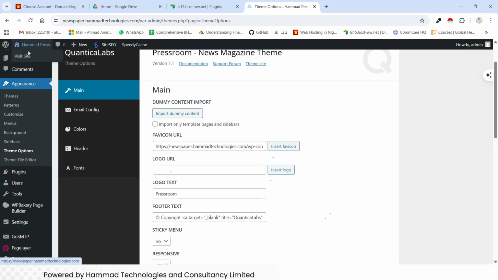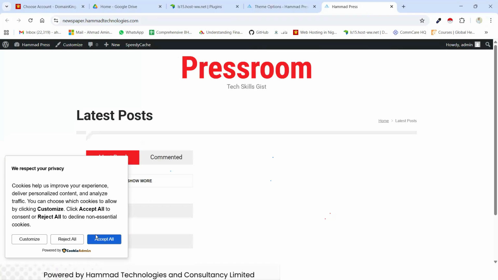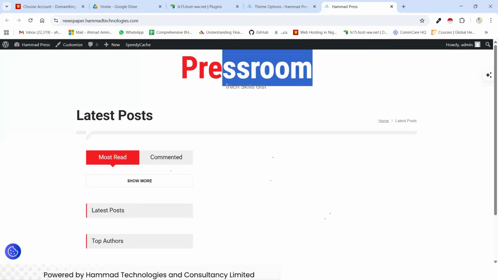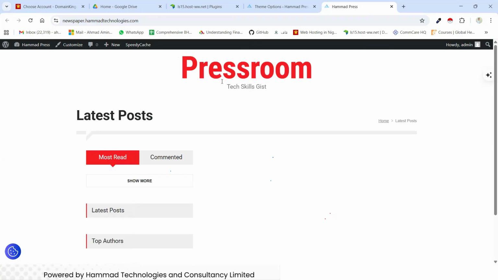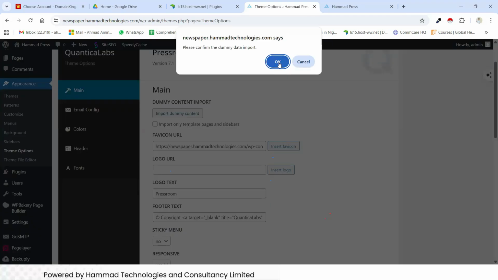Let me show you how the website looks now, because we don't have any data on the website so far. You see, this is how the news website looks now. Press Room, Tech Skills Gist. We are the ones that put this name, and this tagline. So you see, there is no post. There is nothing. But we are going to import dummy data so that the website will look like a very nice and good-looking newspaper website. So click on import dummy content and then click OK.